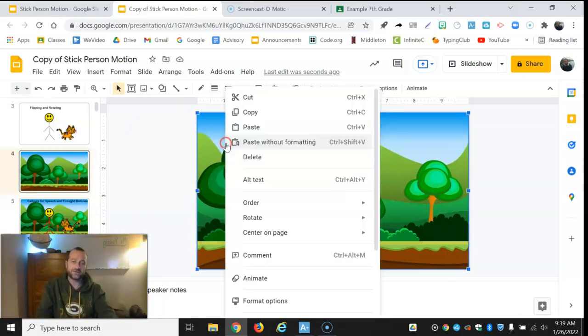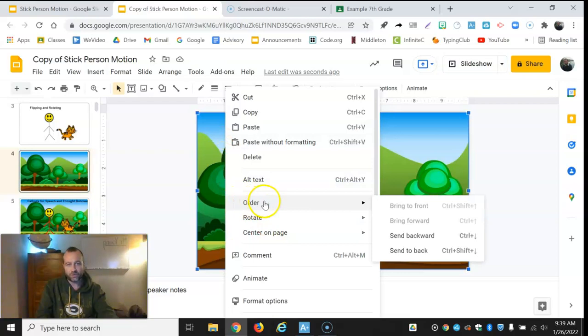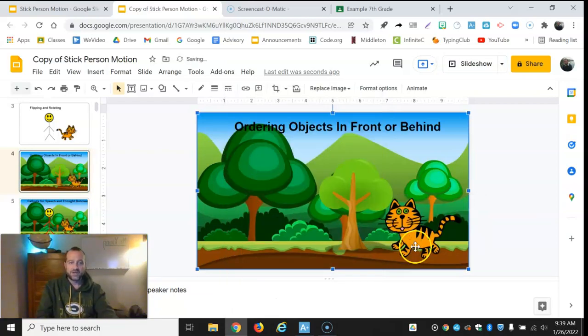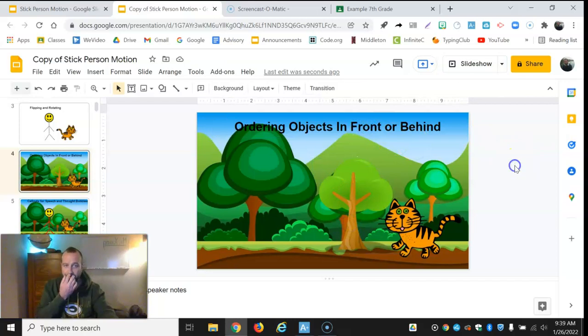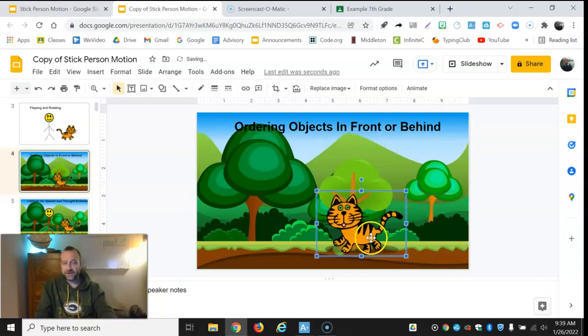So to do that, I right click and come down to order. I do want to send my background all the way to the back. So now all of my other objects are in front of it. I've got the cat, I've got this tree, and I do have these words here too. My cat is actually in front of everything.